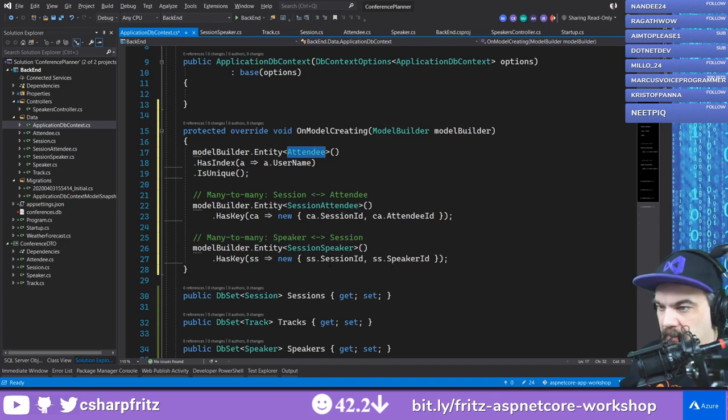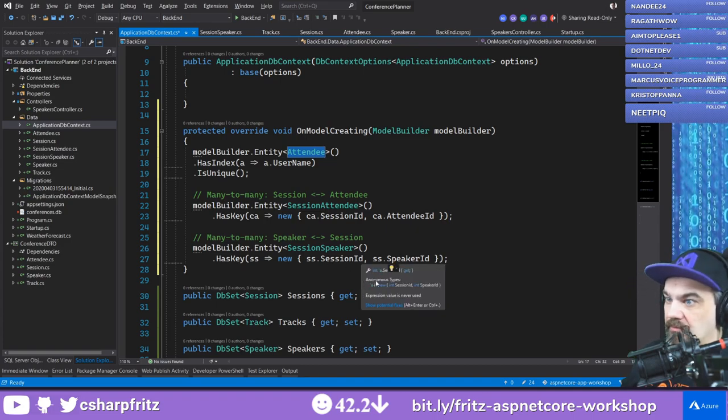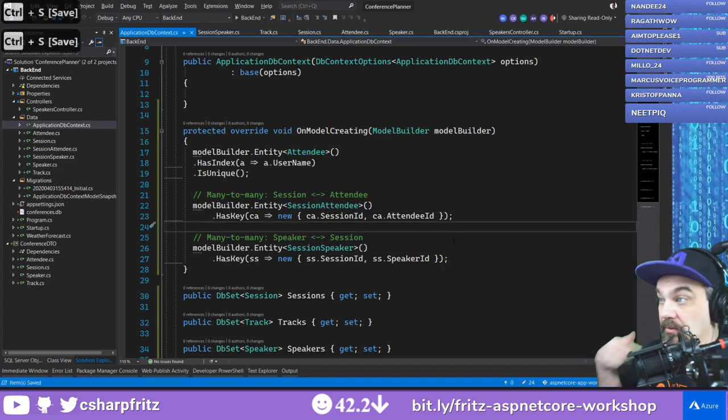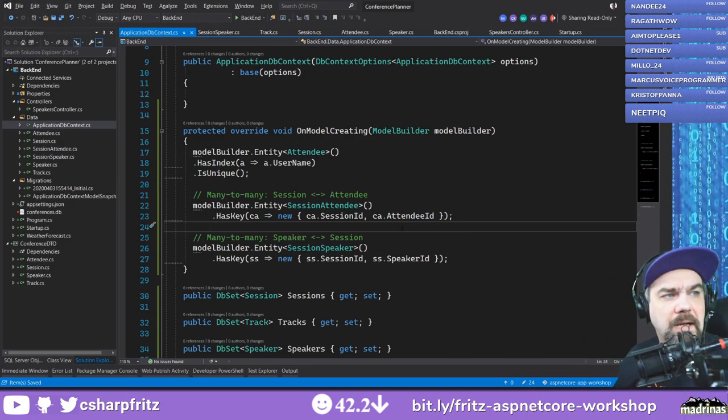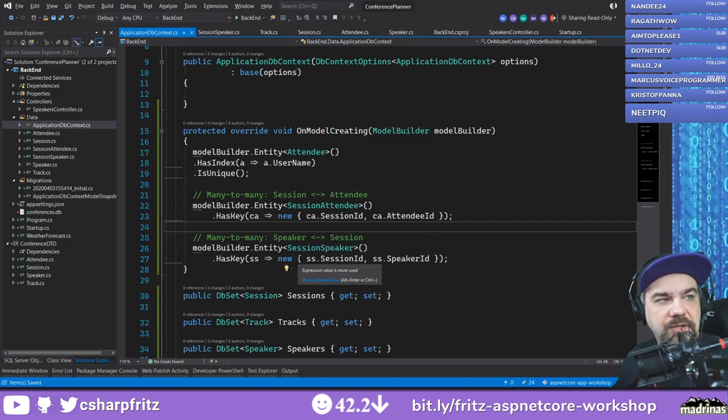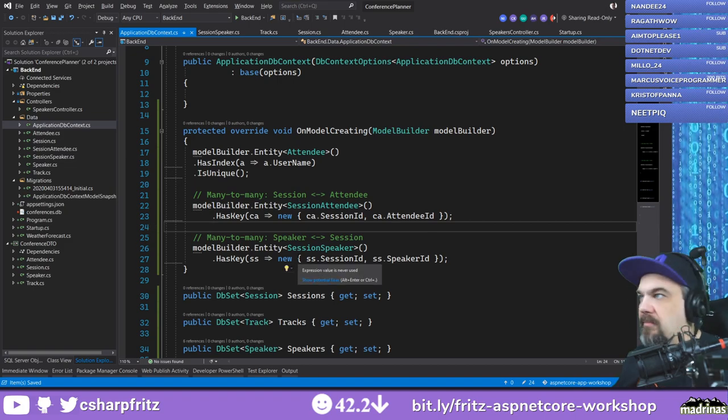Same thing with speakers. A speaker will give a session, but they can't give the same session more than once. They might do a rerun of the session at a later time. So, you can work with a foreign key attribute. Yes, we're not going to be using that today.